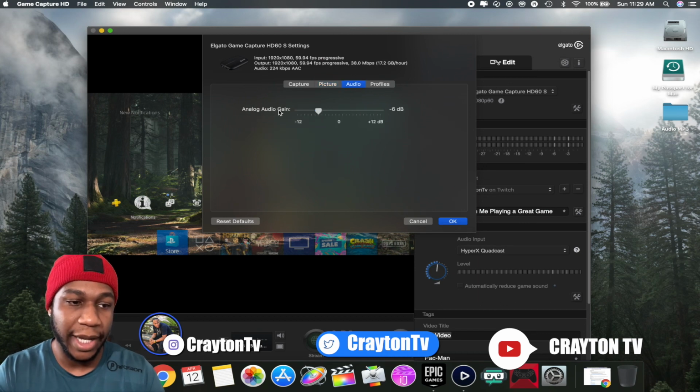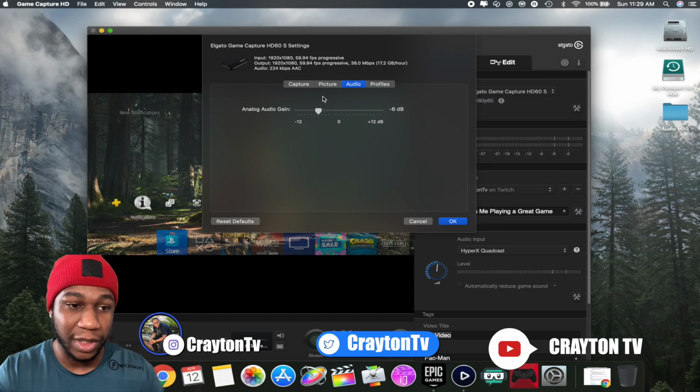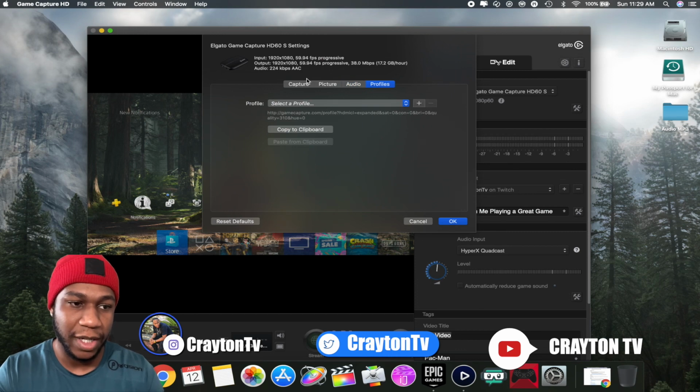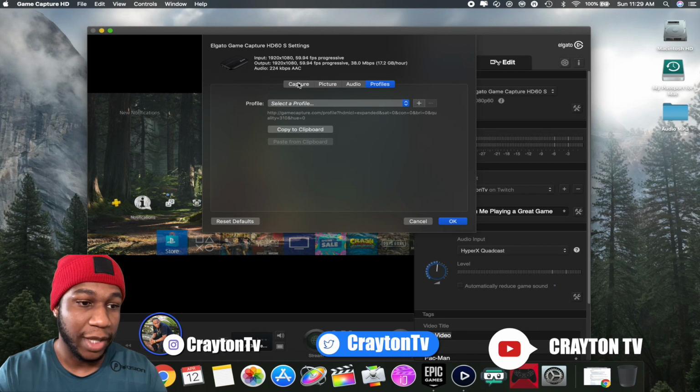Audio, you always want to keep analog audio gain between -6 and 12. You never want it to peak too high in the red, because then viewers would get mad and they won't want to watch anymore. So you want to bring that down to basically -6. Profiles is just for if you're sharing your capture card. But I'm not sharing my capture card with anybody, so you don't have to worry about profiles.